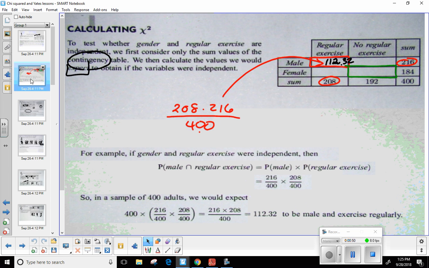Okay, Spencer. Okay, the column sum times the row sum divided by the grand sum. We do that for each of those cells there. Perfect. Okay. Everybody seems to be doing okay on that.